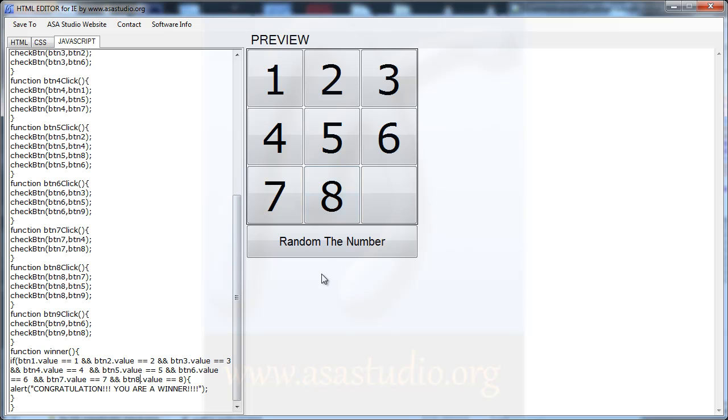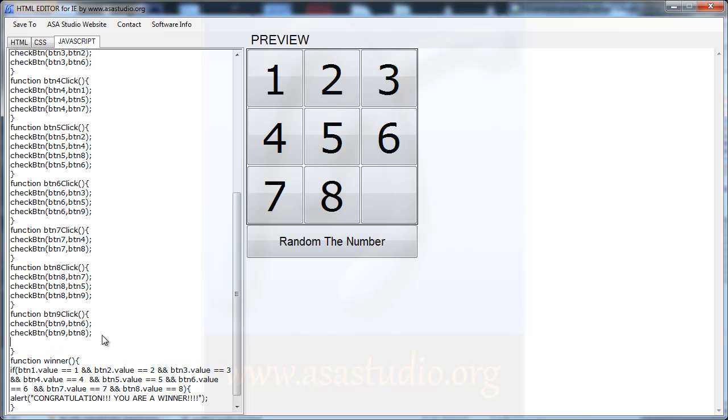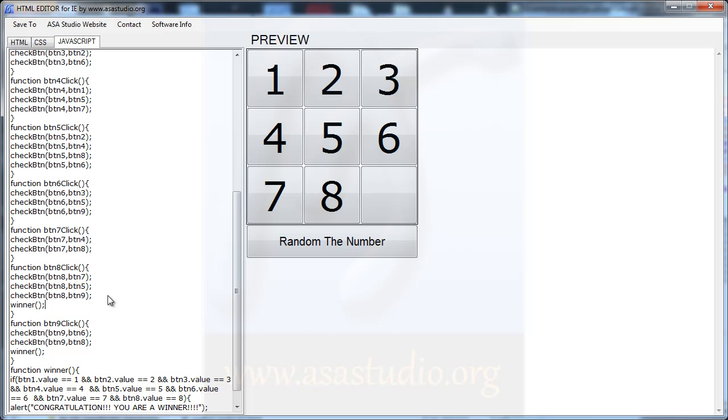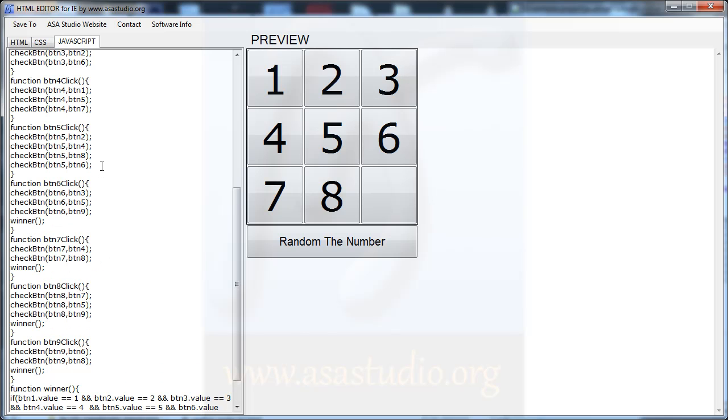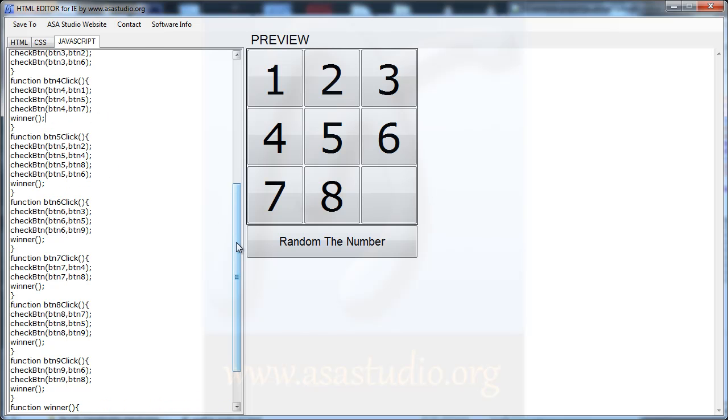Now if I add numbers 1 2 3 4 5 6 7 8, if I click this and I have the correct numbers, I must show the congratulations, you are a winner, maybe like this. And now I need to add the winner function to all the buttons. I copy this, go here, paste, and add the function like this. And okay, I copy this and add it to all the buttons, paste to all the buttons.